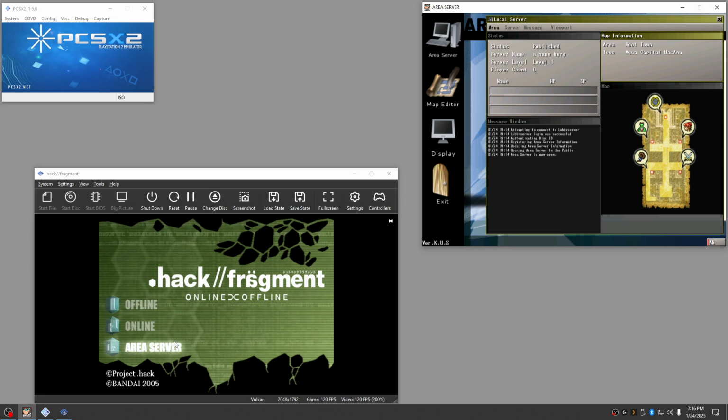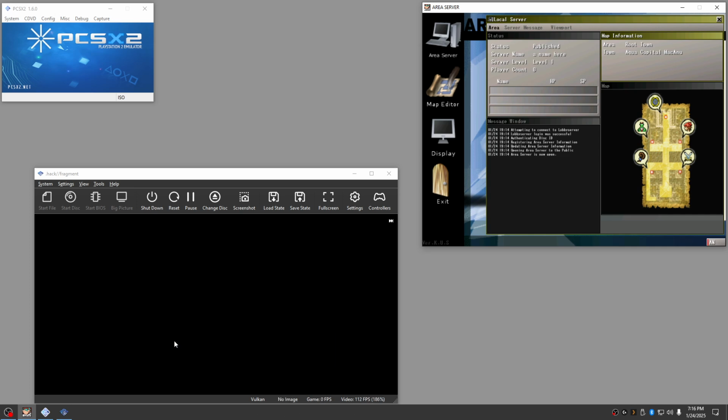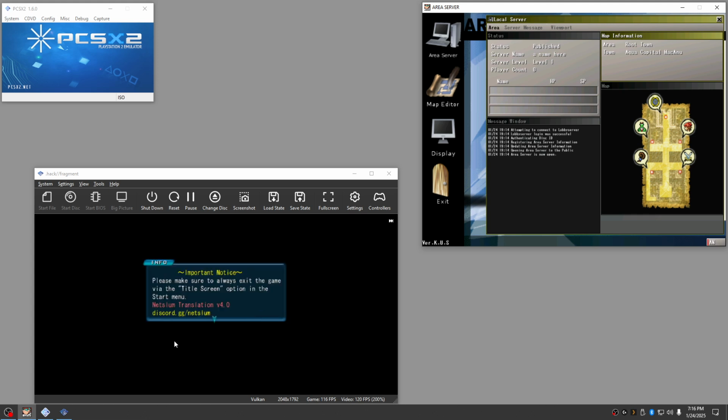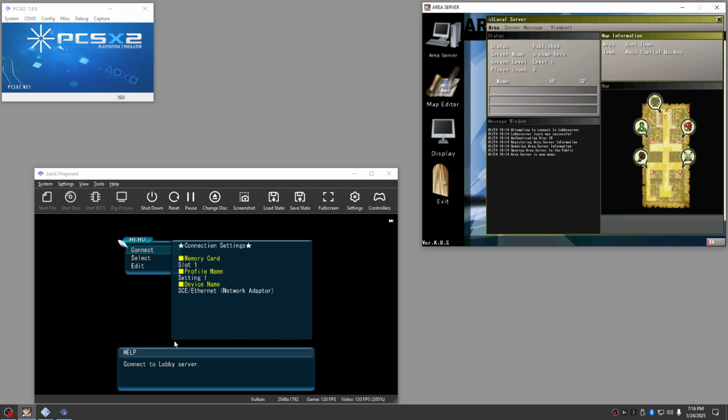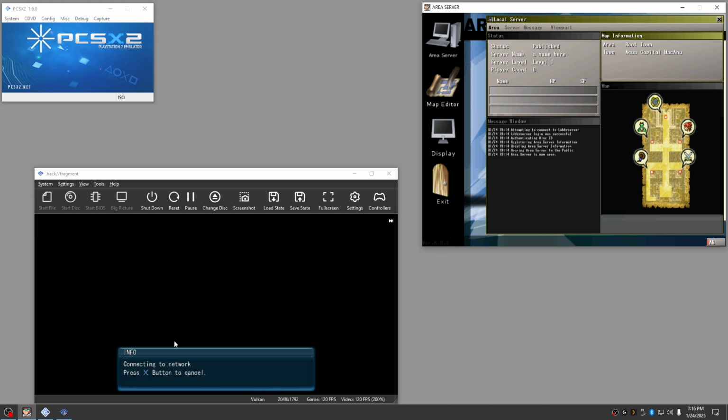So what we're going to do, now that we have an area server hosted on the right, is go into this menu. Now, if you don't have an area server hosted on the right, the emulator will crash because it's trying to find an area server that you're not connected to at the moment. So this is your basic network settings as if you were going to be playing Dothack Fragment in the online mode.